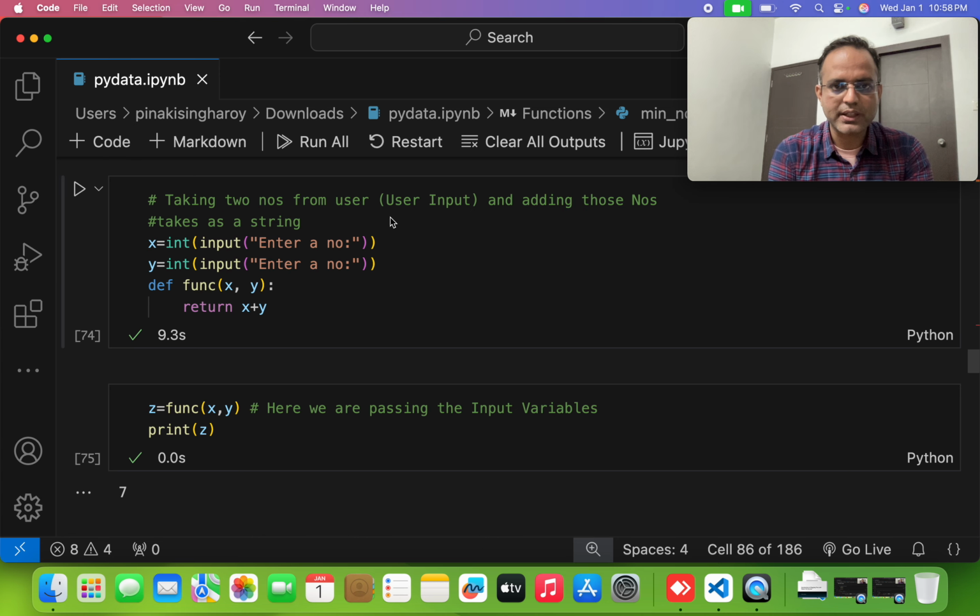Taking two numbers from user input and adding them, without taking them as a string. How will we take it? To take the user input, we can use x is equal to int, where int means integer value, and input, enter a number. We use the purple bracket for int, and for input I am using the yellow bracket. Outside, int means we have to take the integer value. Then we use def function, which is the function name, and pass x, y, then write the program, return x plus y.